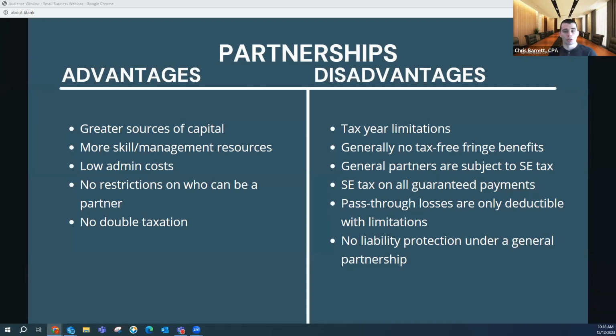Your pass-through losses are all going to be deductible on your personal return with limitations. So if they're passive in the partnership, there's going to be rules about being able to deduct those losses. And then if you're under a general partnership and you're not an LLC that's acting as a partnership, then you're not going to have that limited liability protection.